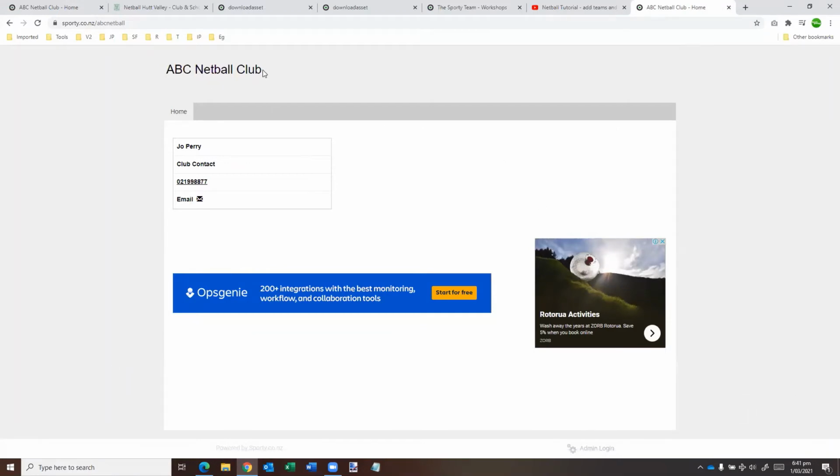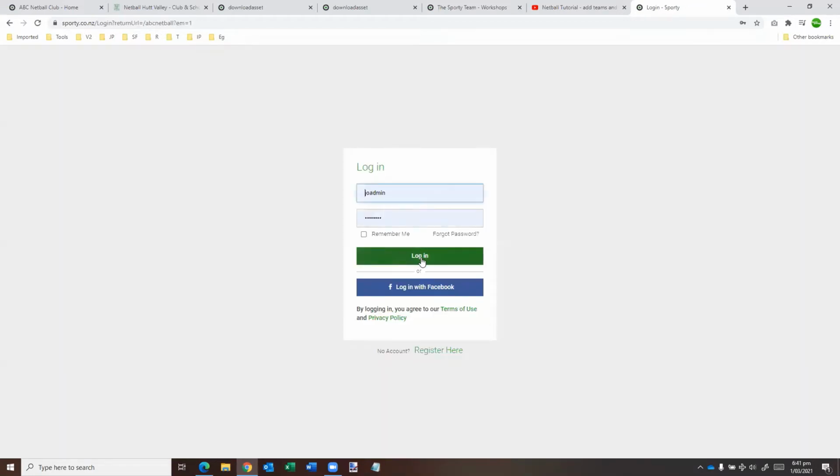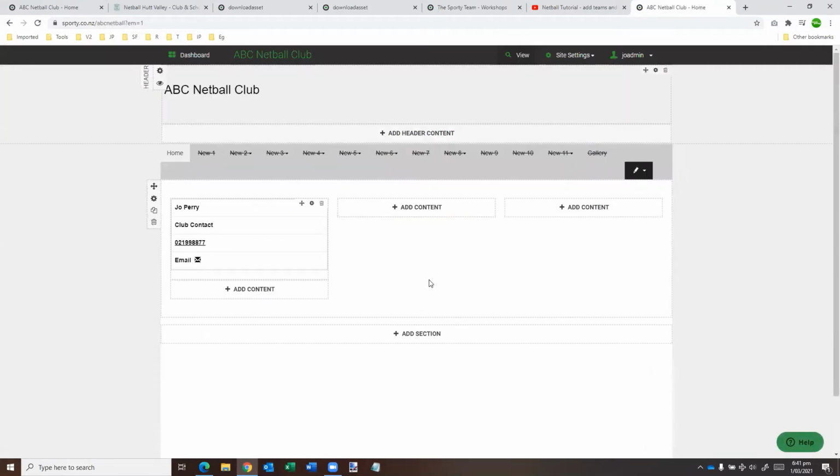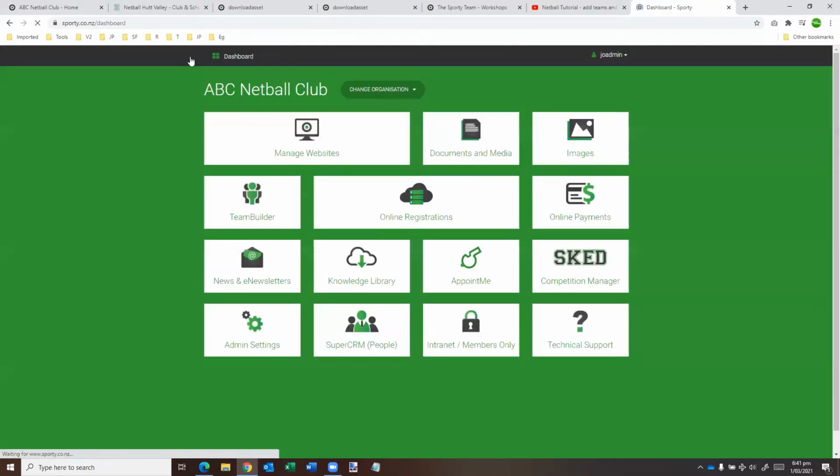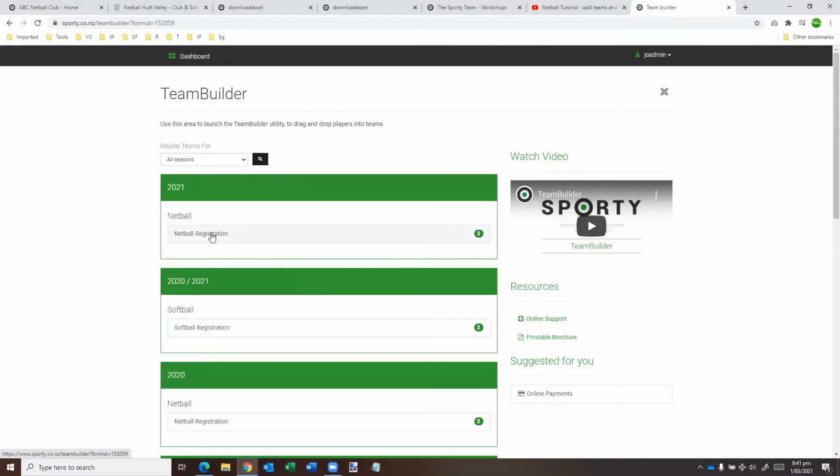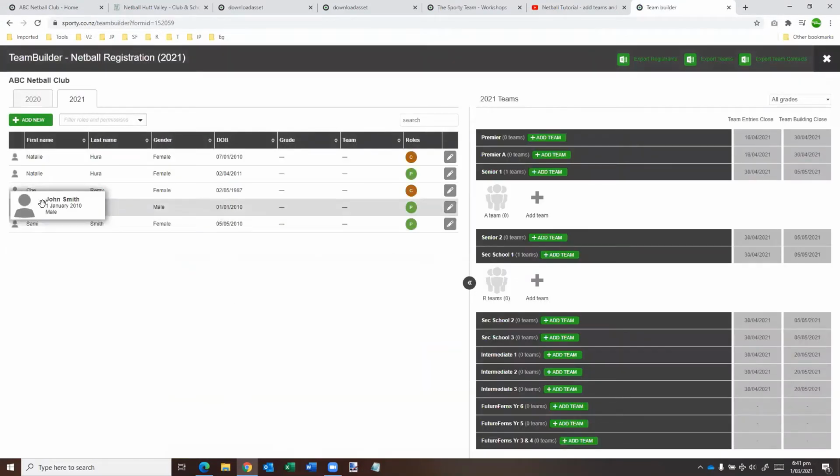I'm now putting on my ABC Netball Club hat, so I'm just going to go back so that I'm in my logged in state again. So the third step: I've added my team, my players have registered, and I will go back into the dashboard and into the Team Builder area, into netball registrations. And here's where John registered and some other people that had registered beforehand, because I'd set that up. My 2 teams are over on the right, and I simply drag and drop. And we can now see that John's been added to the senior A team.